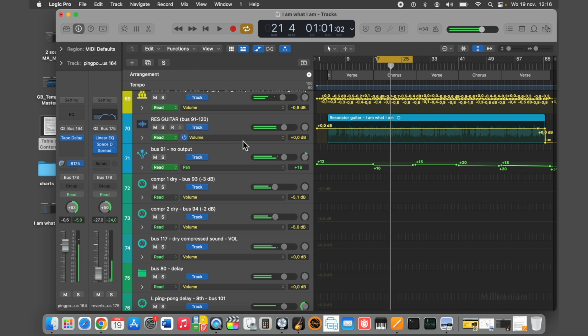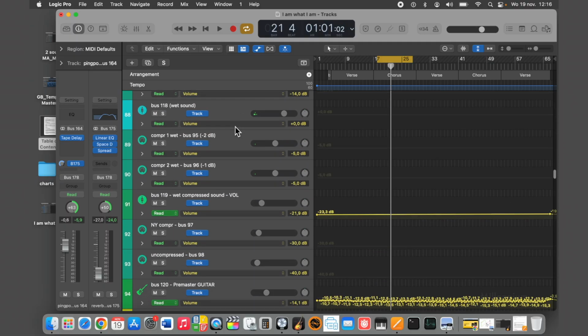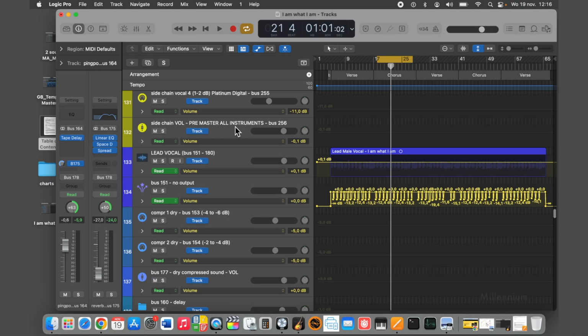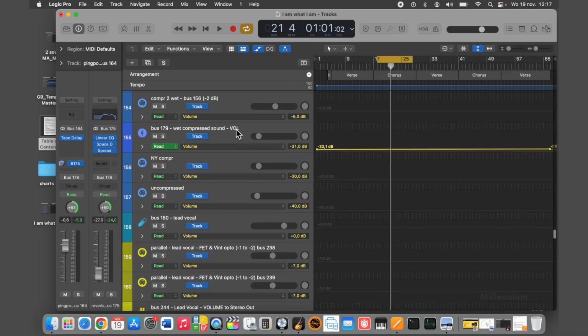So when you're wondering, how loud are the instruments in comparison to each other? It goes like this. You first turn your vocal on.